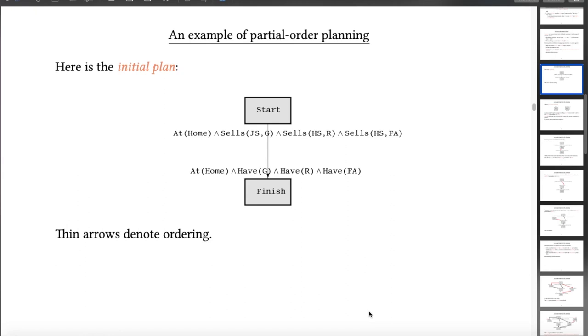We also have a single step finish, which has no effects and whose preconditions describe the goal that we're trying to achieve, which is that we are at home and we have a gorilla and we have a rope and we have a first aid kit. Now it is somewhat implicit in this diagram that when we're at the start, have G, have R, have FA are all false. I hope that beyond pointing that out, the way in which negation works is self-explanatory here. I've tried to make the diagrams as clear as possible, so I'm not going to draw the precise state of every predicate at every possible step.